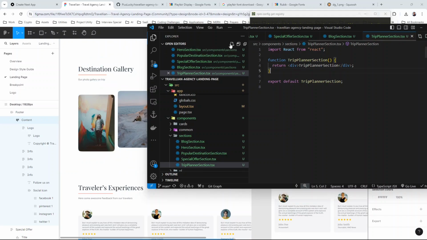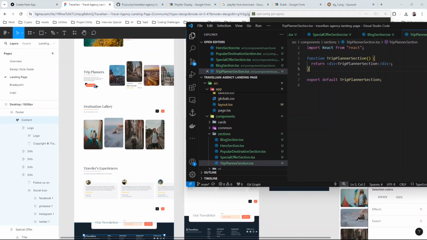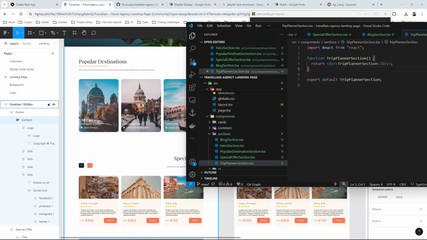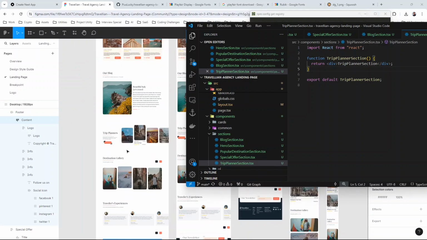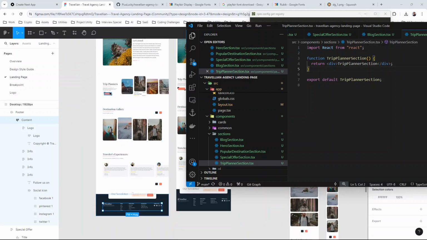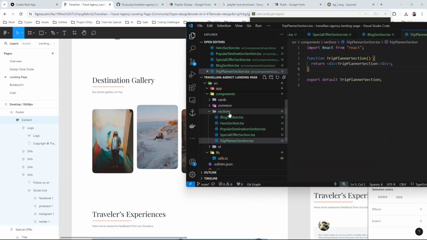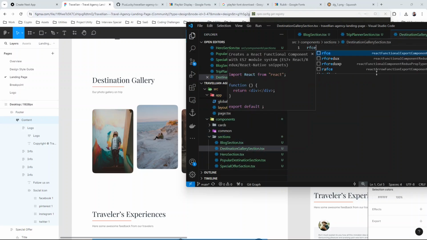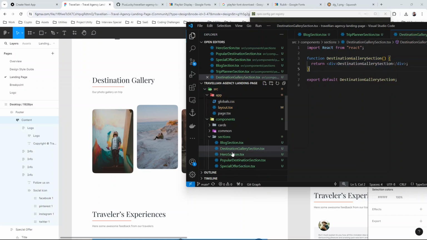So then we have the destination gallery section. These are very similar. I notice that their titles are, but not all though. But I think this destination gallery, our blog, as well as popular destination are using the same headers. So it will be easy for us to put those within a reusable component, right? I think it will be convenient that way. So let's do that. Okay, so destination gallery section. There we go.